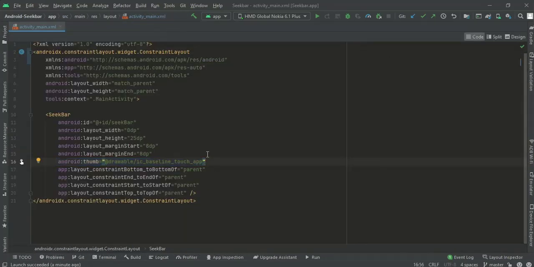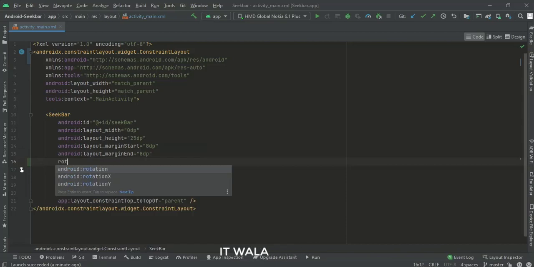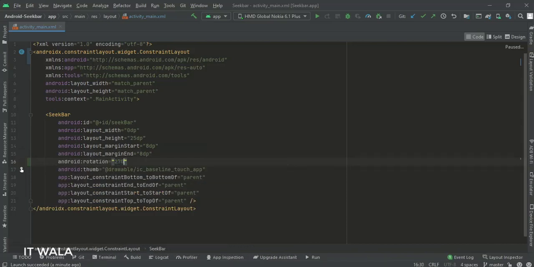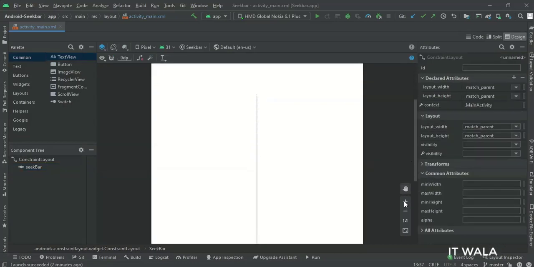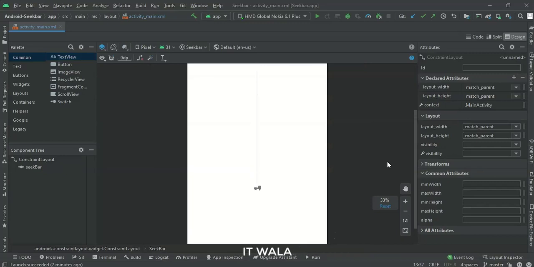Interestingly, if you want to use a vertical Seekbar, you can do so using rotation attribute. See, now the Seekbar is vertical.